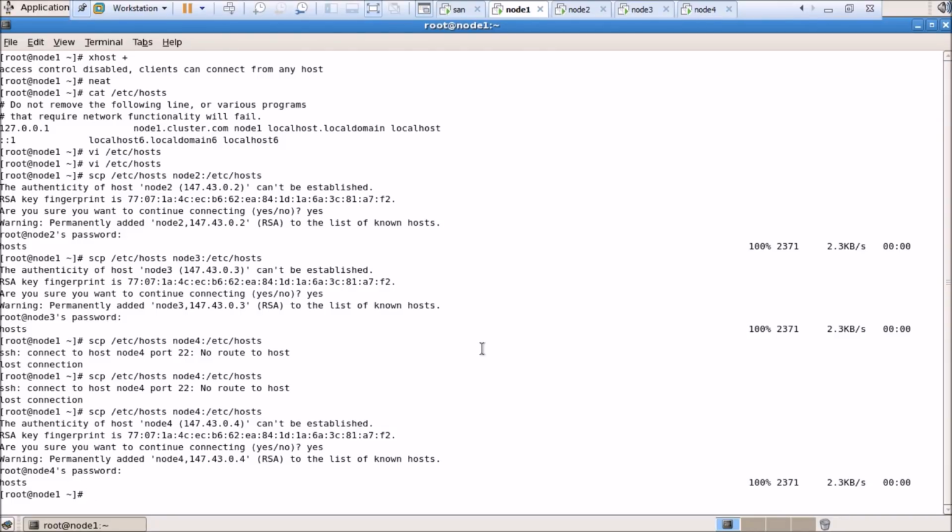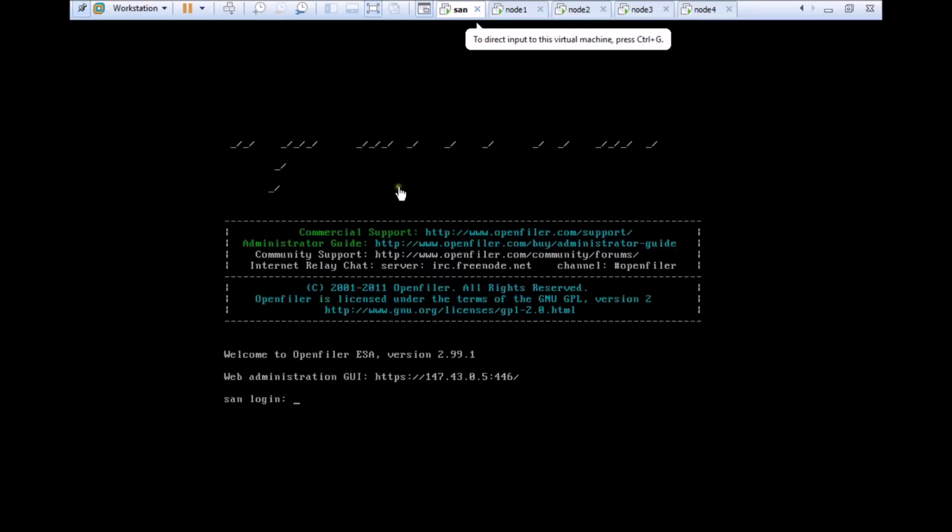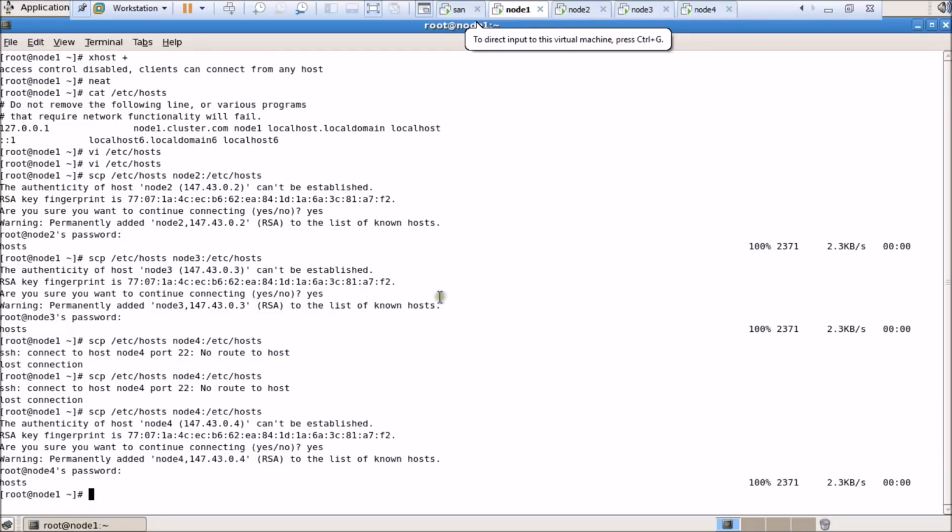Now we'll have to access the SAN, this one, through node 1 with the mode called GUI, that is the graphical user interface, so that we can create the volumes and activate the iSCSI services and various things like that. So let us start accessing that with Firefox.